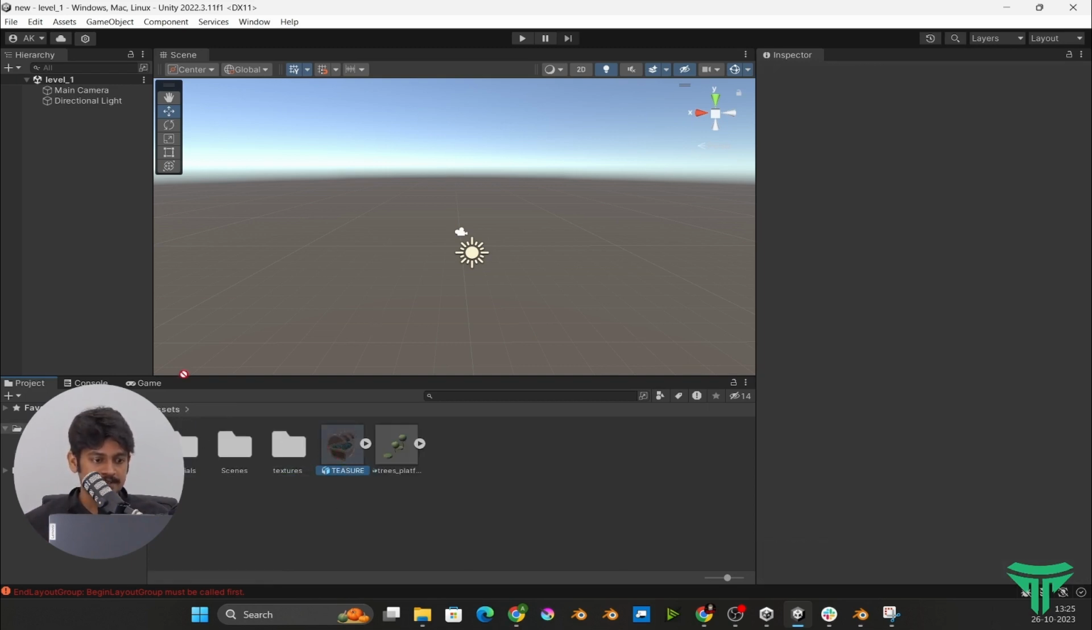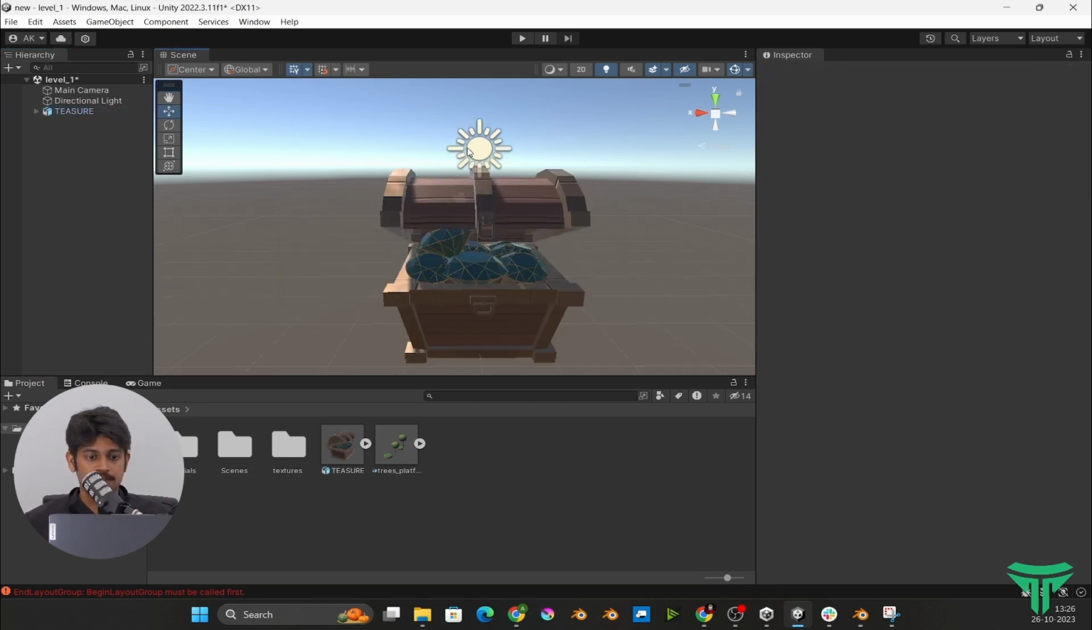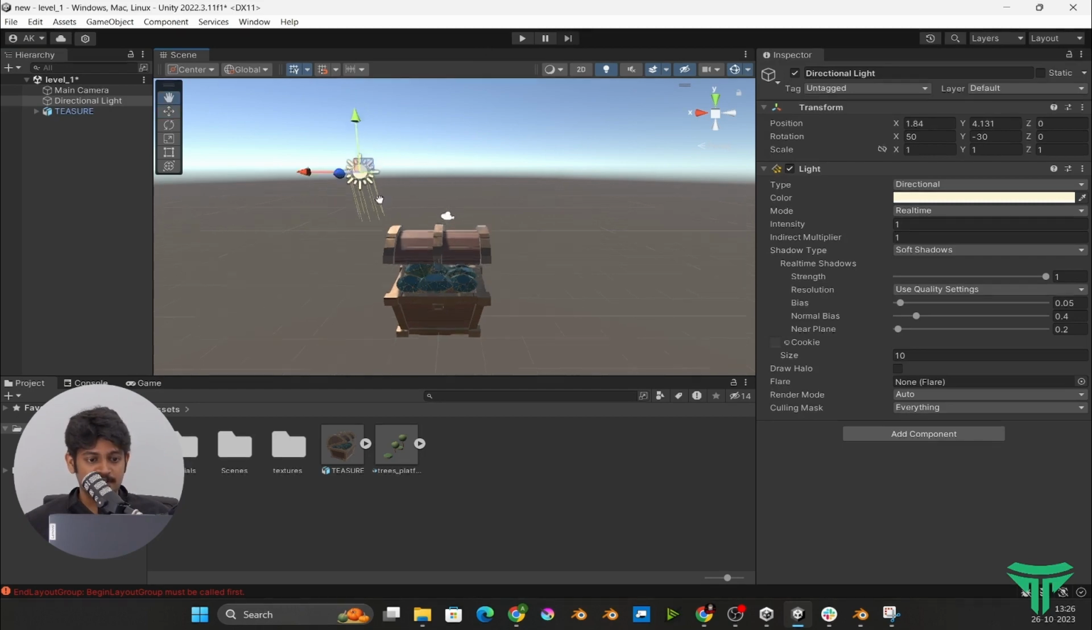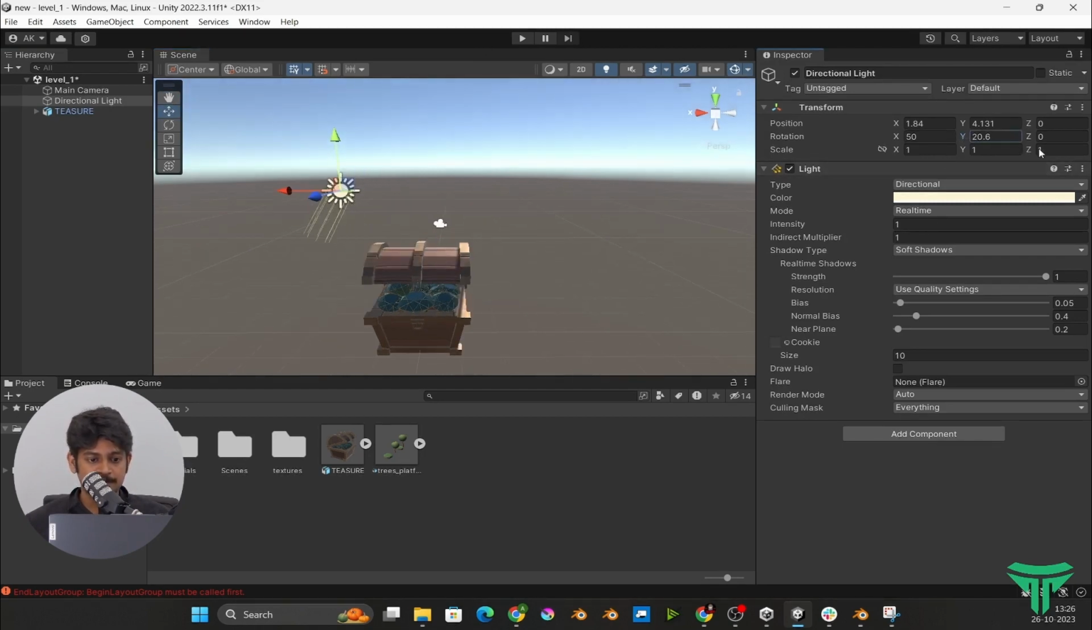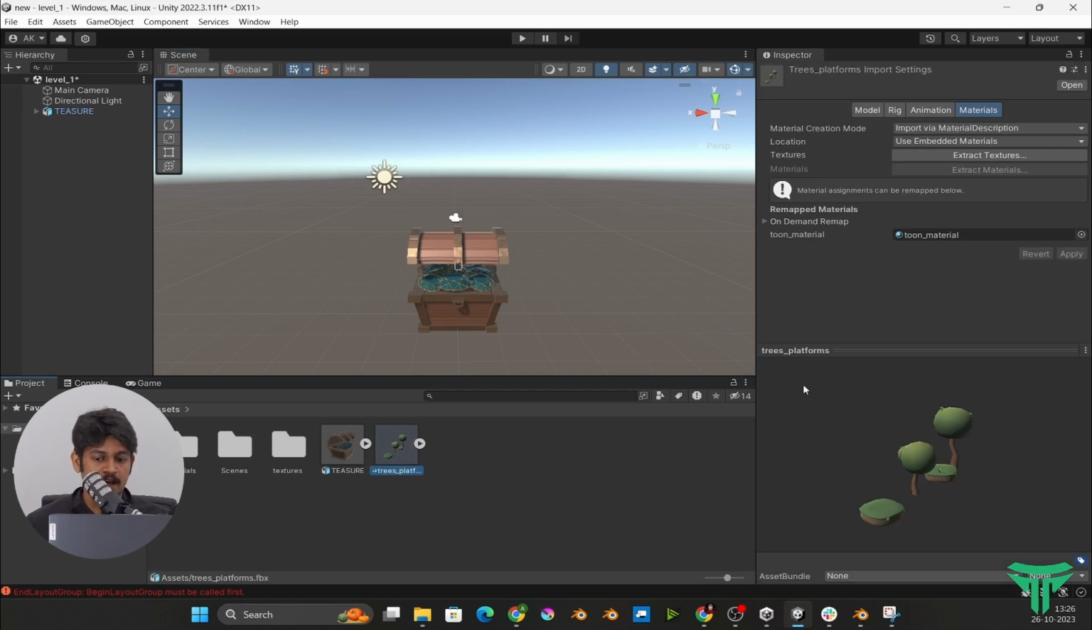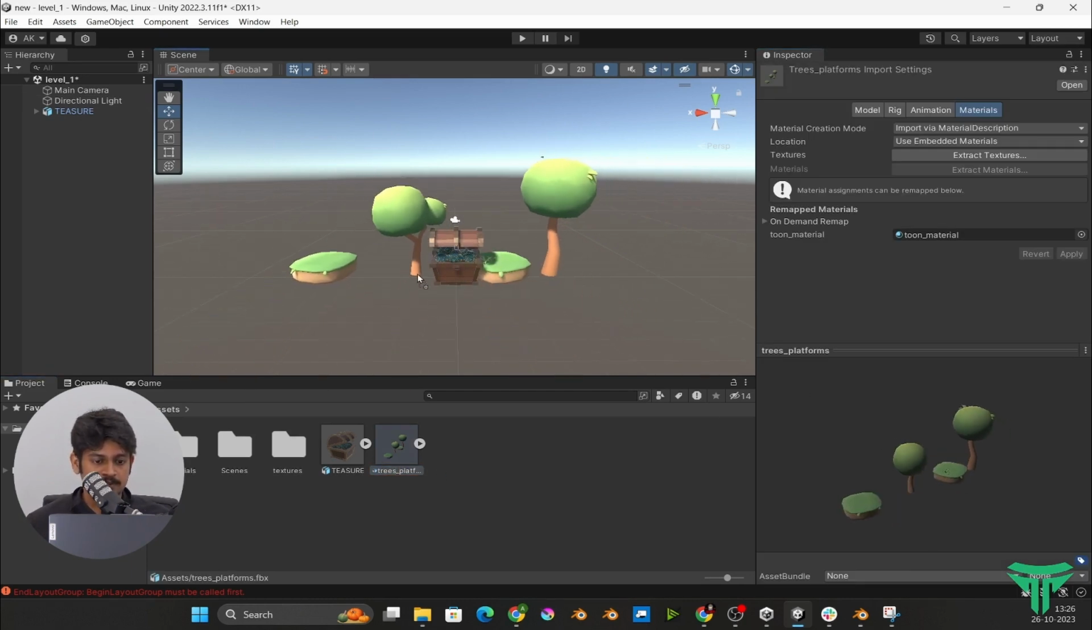So treasure chest, I'm just going to drag and drop it in the hierarchy. You can see the treasure chest is all set up. And I forgot to show you this in the last video, but if you move around the light, you can see it is actually behaving accurately to the direction of the light. And if we increase intensity, it is also behaving correctly. So we have our treasure chest. Now let's add our trees and platforms. I'll just add those to the scene as well.